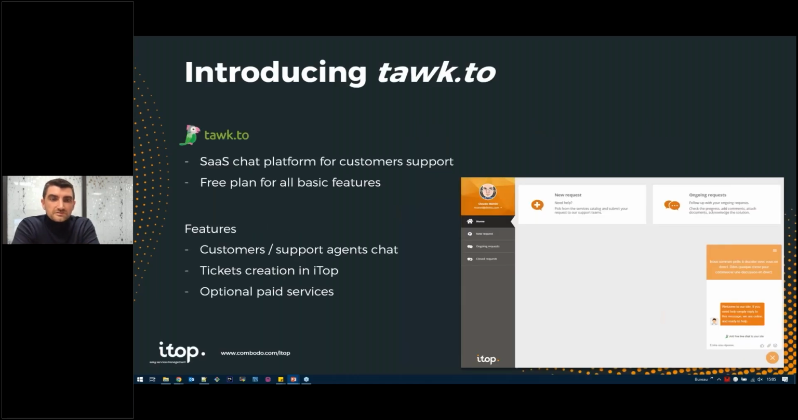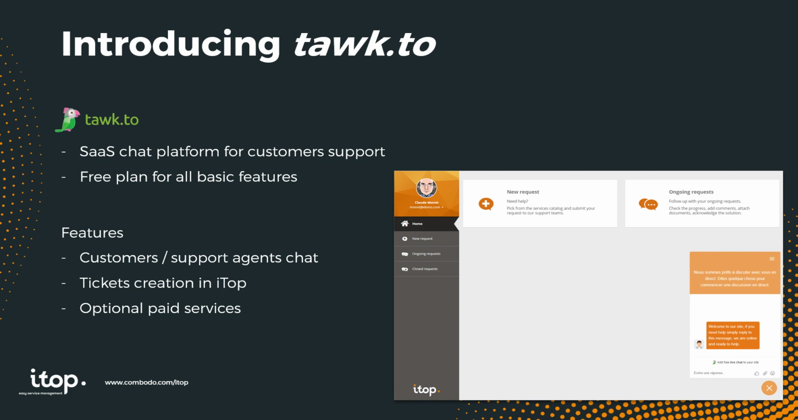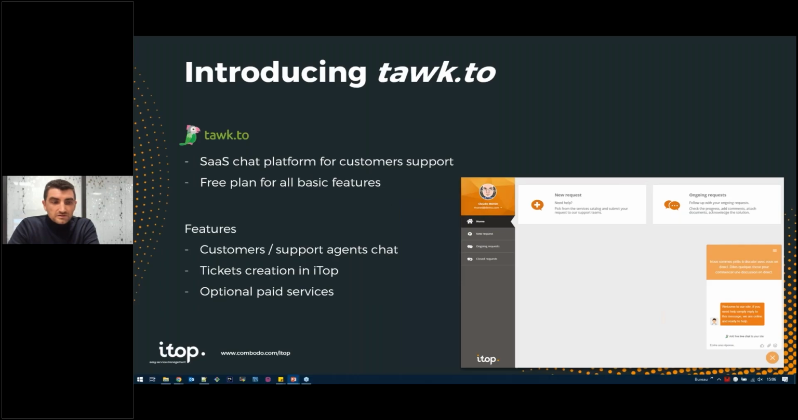So let's talk about Talk.to. Talk.to is a SaaS chat platform for customer and support agent chats. It is one of the free services. The free plan has all the basic features. There are obviously some optional paid services, but for basic usage, the free plan is enough. Its main features are, as I said, the chat between customers and support agents, and also the ticket creation in iTop.